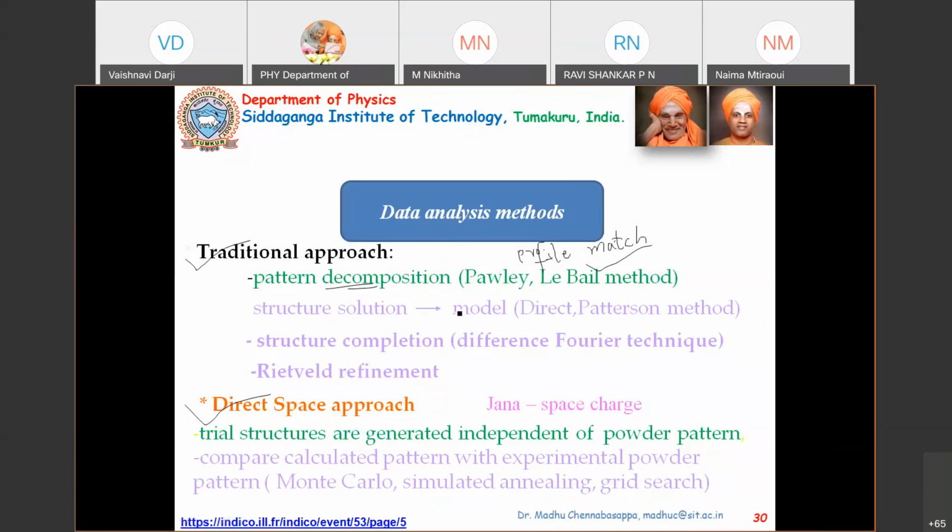The next approach is structural solution by modeling. This is what we call Rietveld. Rietveld is nothing but a model approach, which you are going to learn here. Then you can also have some Fourier transform and all those things. In this workshop we are going to do the traditional approach, because we are going to do more on powder diffractometer or powder diffraction. So we are going to learn more on this traditional approach than the direct space approach.